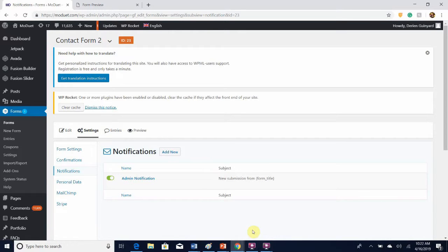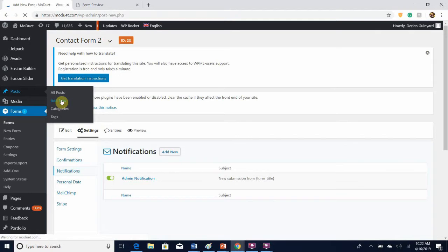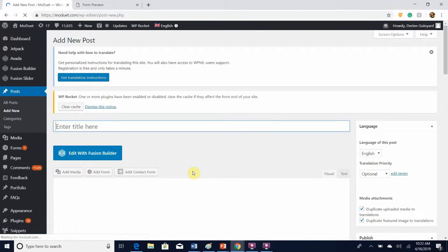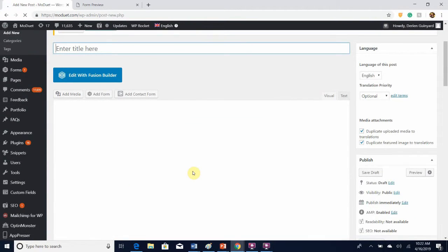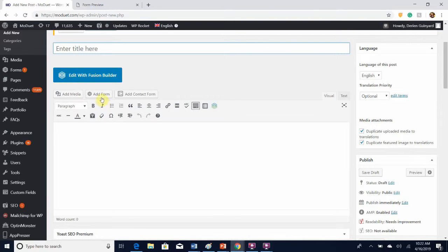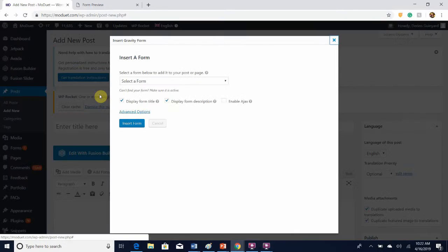So now the question is, how do you add a contact form to a page or a post? So what you're going to want to do is come over here to, let's make it a post. And you know what, we're going to go ahead and just make a new one. So we're going to click on add new. And as you can see, right here we have a button that says add form. So we'll go ahead and click on it.